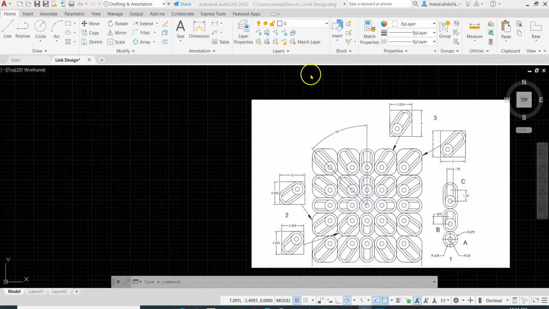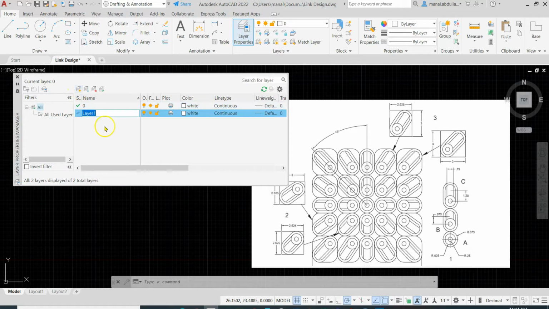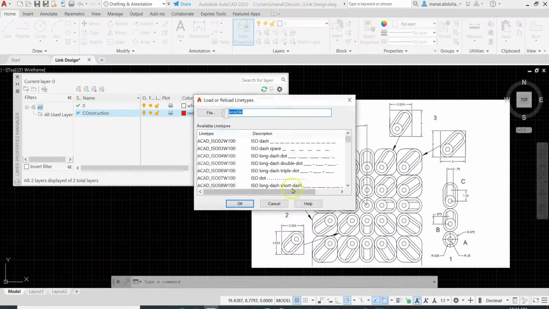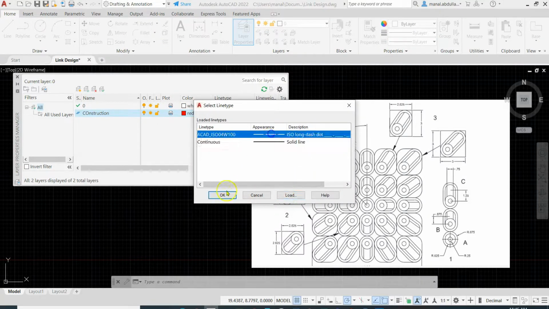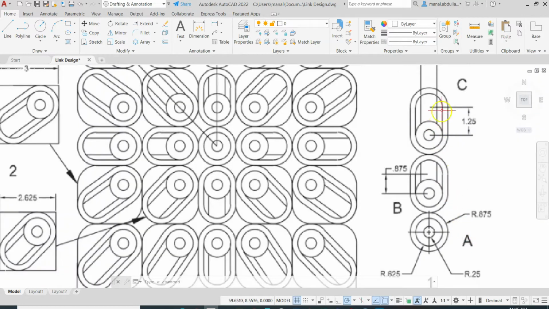Let's start this drawing by creating a new layer for construction. So click Layer Properties, New Layer. Let's start by drawing the circles. Then we will draw part B and part C.